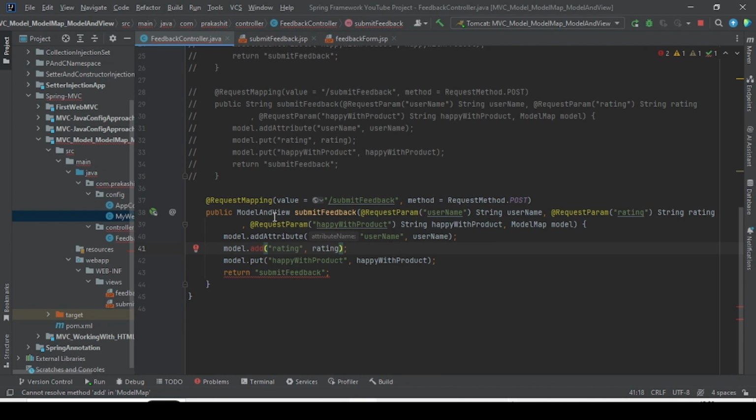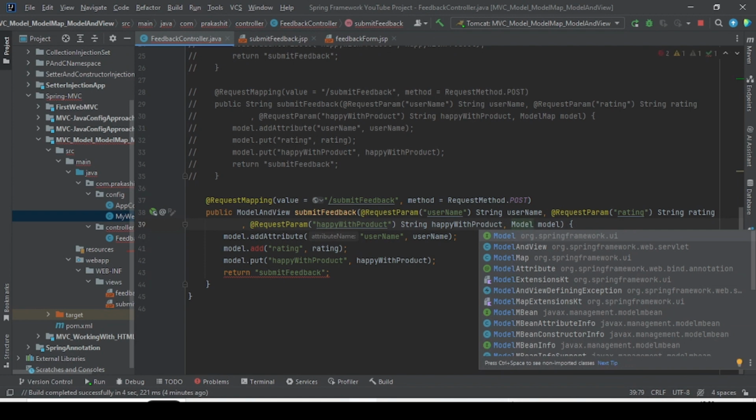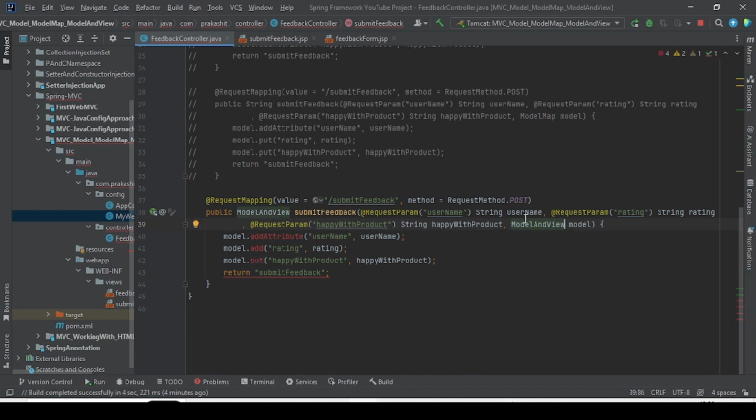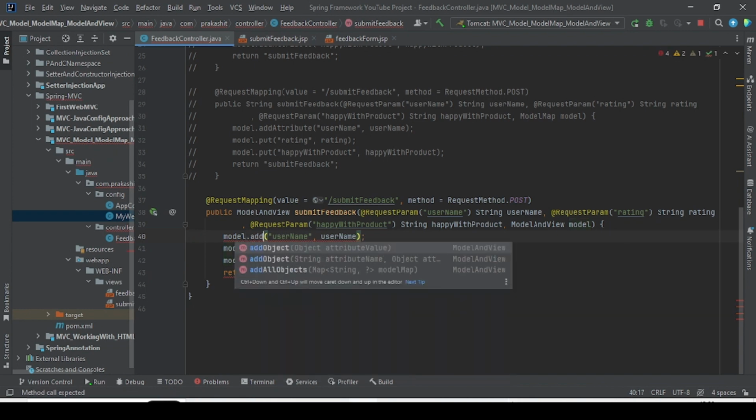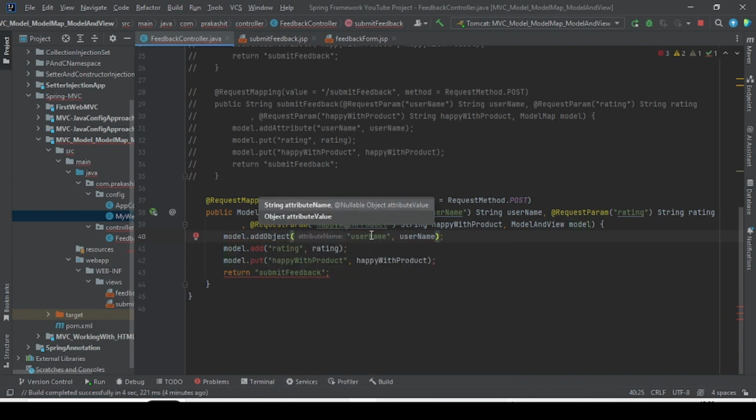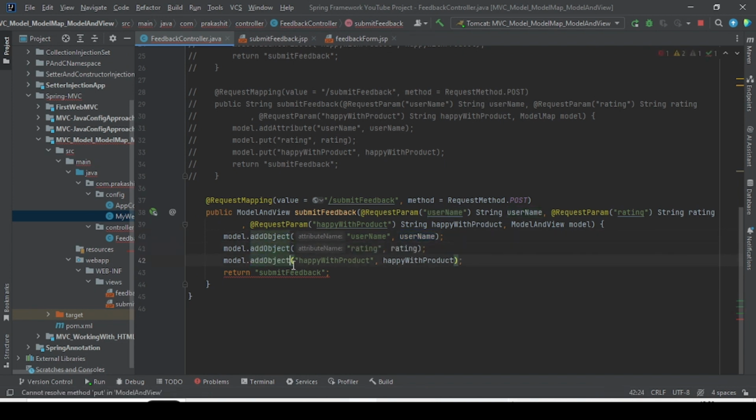Here we have to change the return type to ModelAndView, and instead of model map I am going to use the ModelAndView. Once we change the model map to ModelAndView, we get an issue. Instead of add attribute, we can use add object. The attribute name is the same, and this is the content we want to send. Here also we do add object, and here also add object. Once we have added all the data, this is the data we have bound.